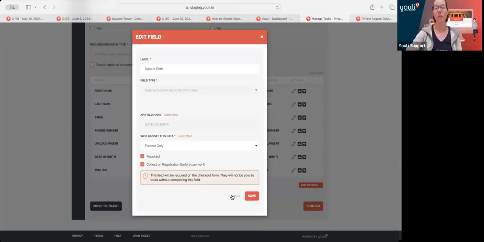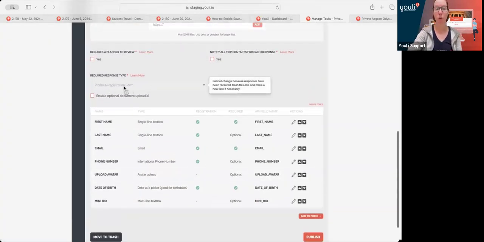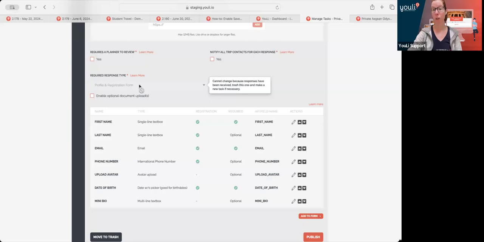Is that what you're saying? You just have to edit the registration form. So I don't know if you guys have migrated fully over to the profile and registration form, because you guys did onboard before that feature was around. So you might want to take a look at that.